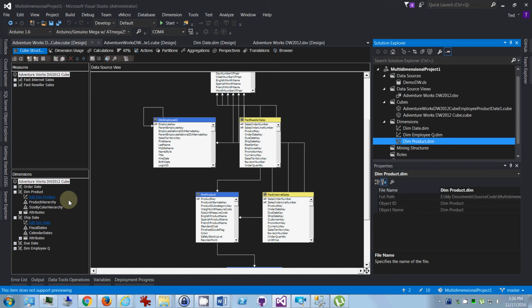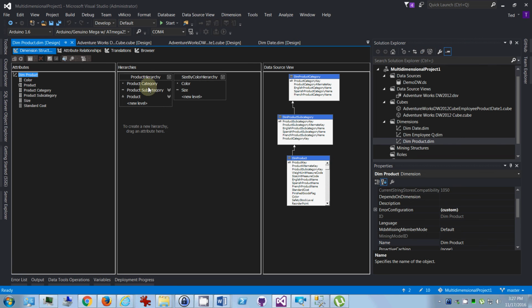So all that's here. If these names are not what you're wanting, then you can click on these links, and it'll take you right back so that you can change the names. For example, if you didn't like this product hierarchy name here, you wanted to name it something else, you click here, and it'll take you back to the hierarchy. So now you could change that name.